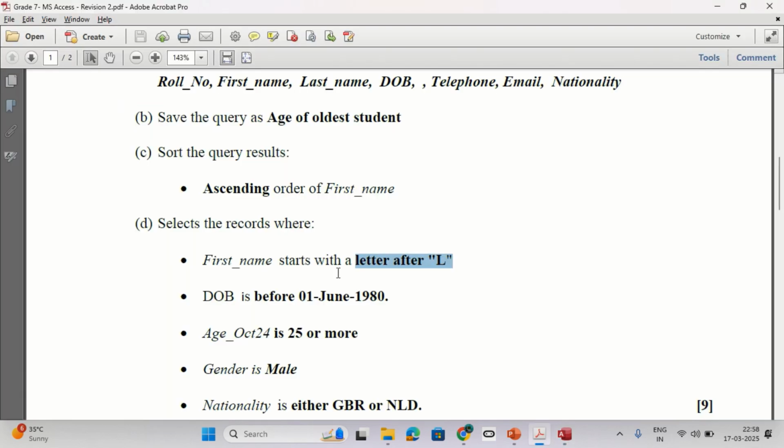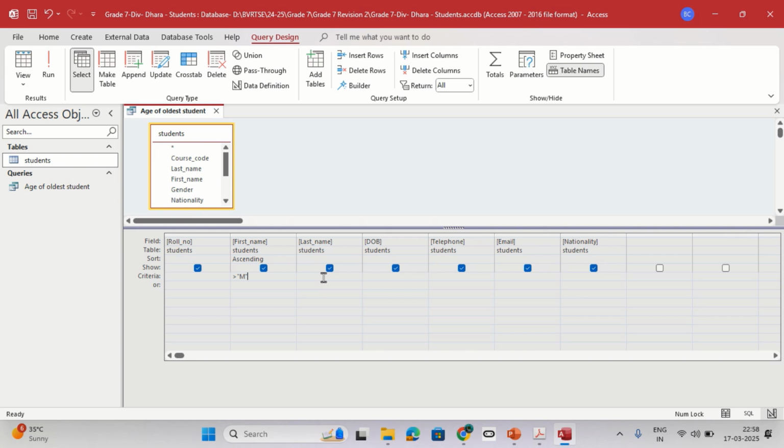Okay, the first criteria is done. Second is date of birth before. So before the person born 1980, you need to write, so you have to use less than. So go to date of birth, use less than 01/06/1980.